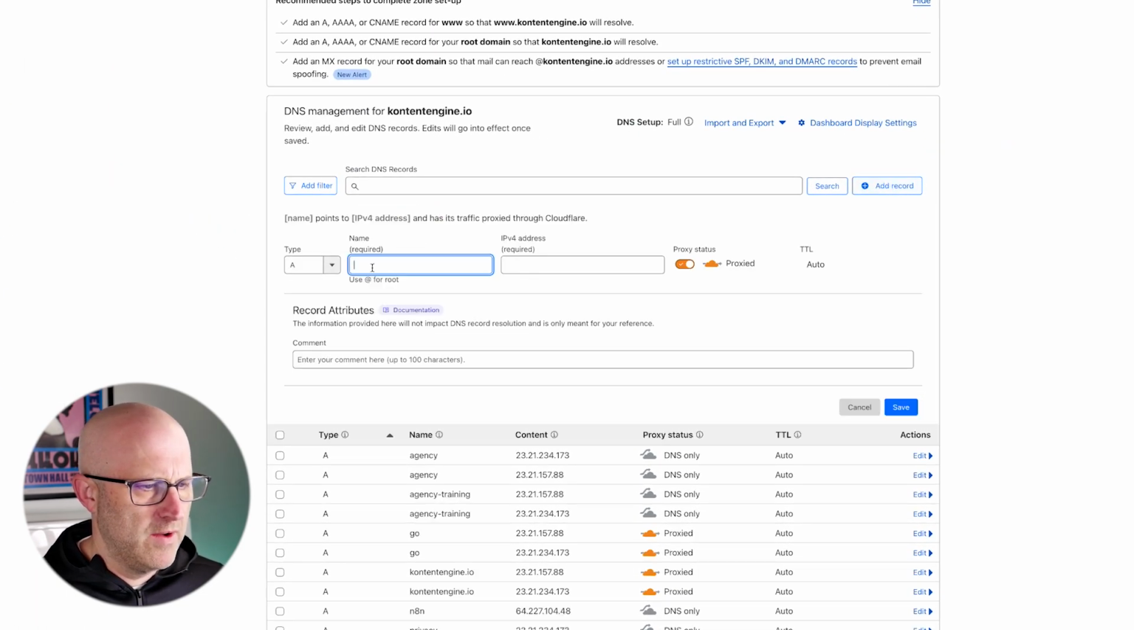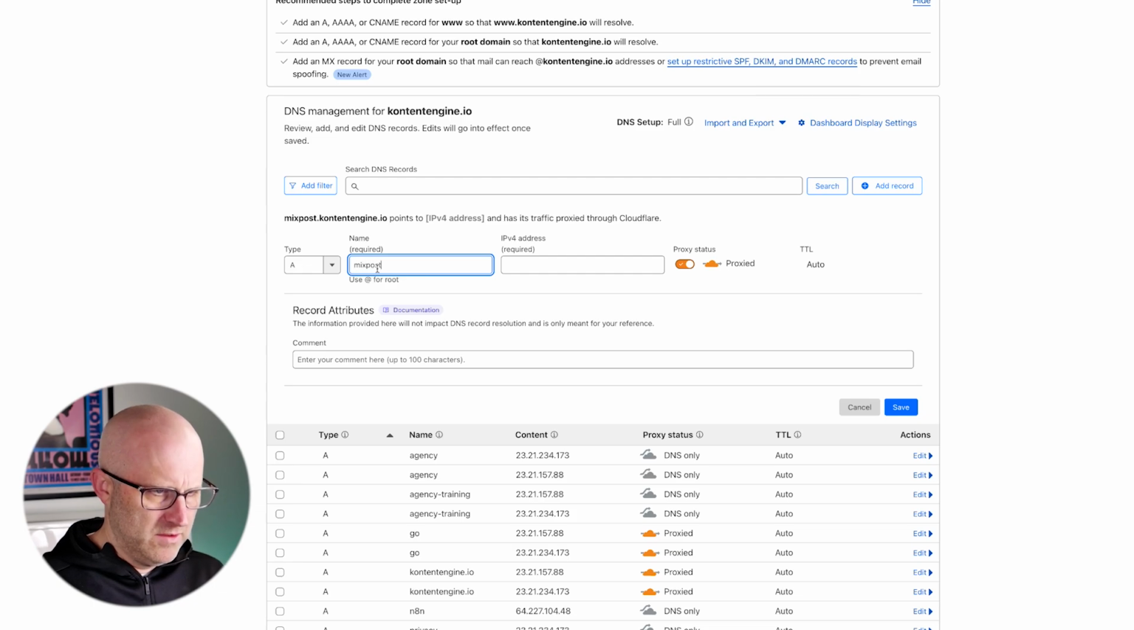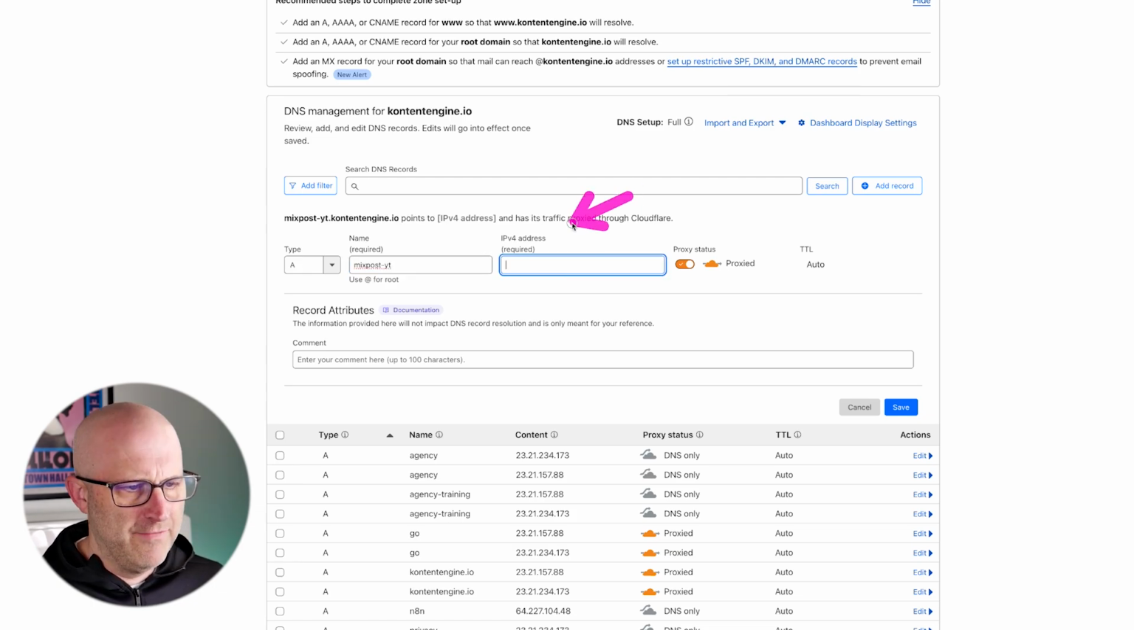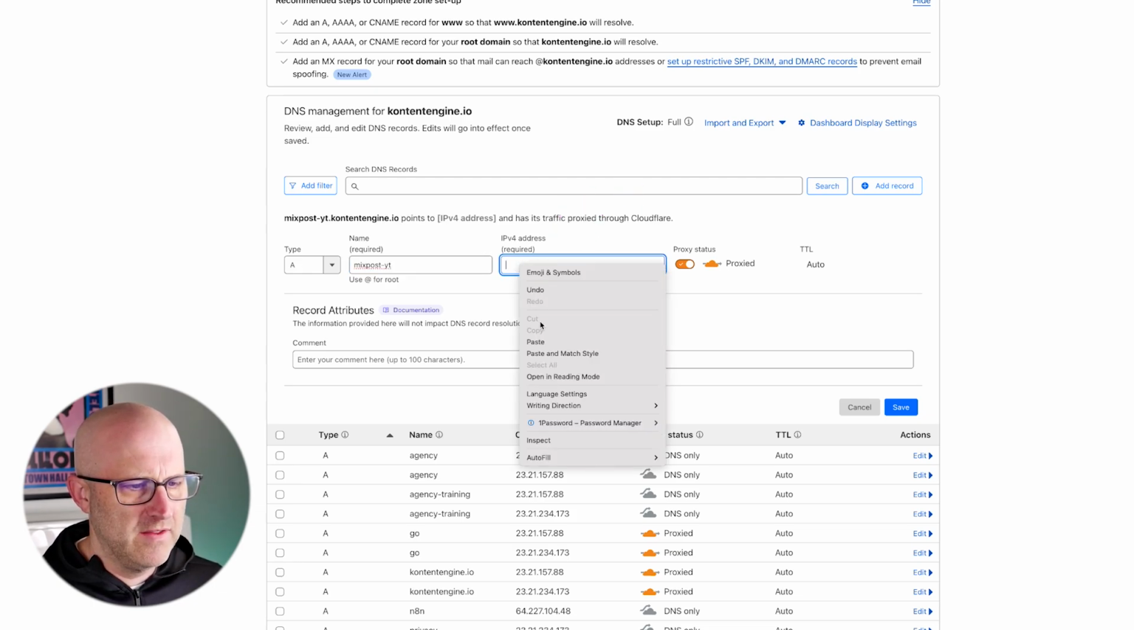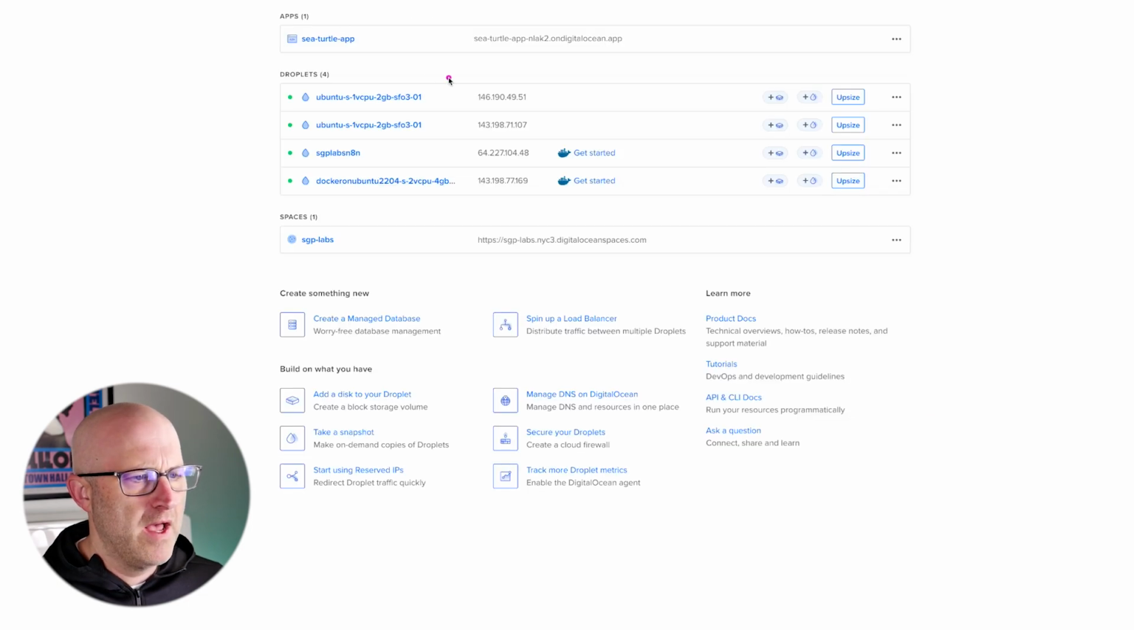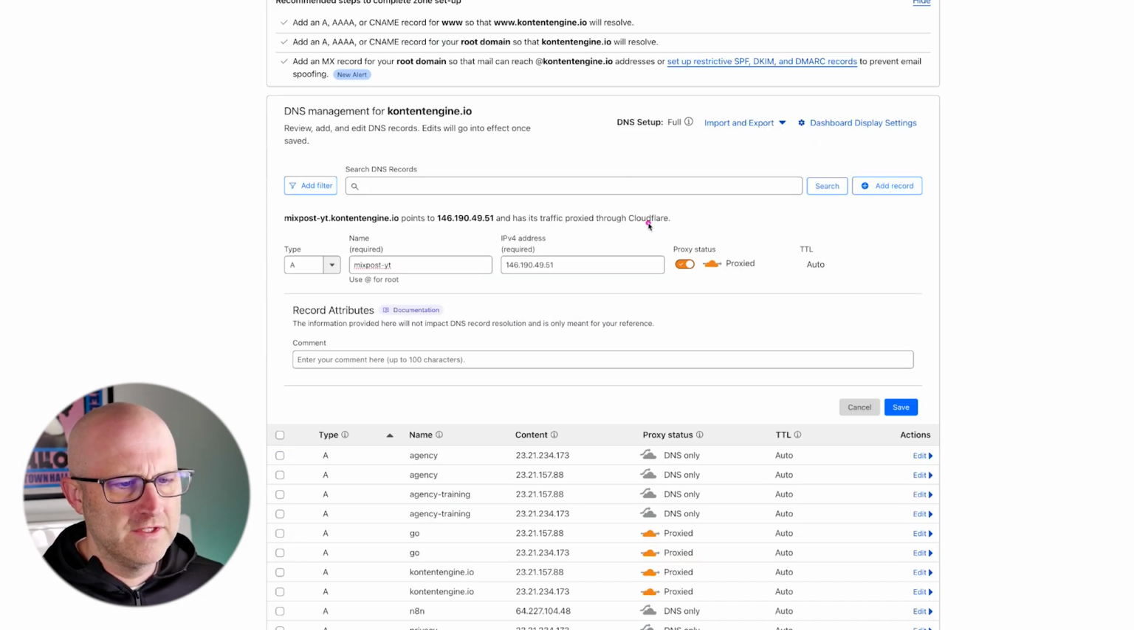For the name, I'm going to go ahead and put in Mixpost YouTube. And then for the IP address, I'm going to paste in the IP address that I got from my new droplet on DigitalOcean. Now, if you're familiar with Cloudflare, they have this concept of a proxy with your DNS entries. I'm going to go ahead and turn that off. If you're not using Cloudflare, you probably won't even see that. And for TTL, I'm going to go with auto. And with that, I'm done. I'm going to go ahead and click save.